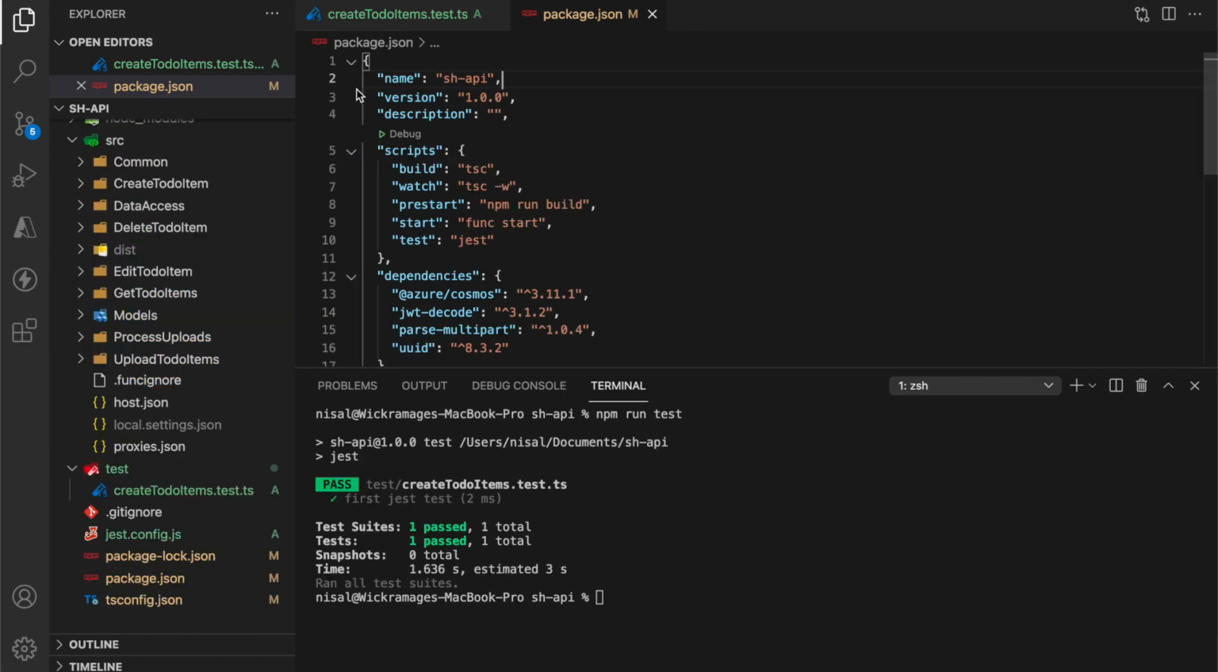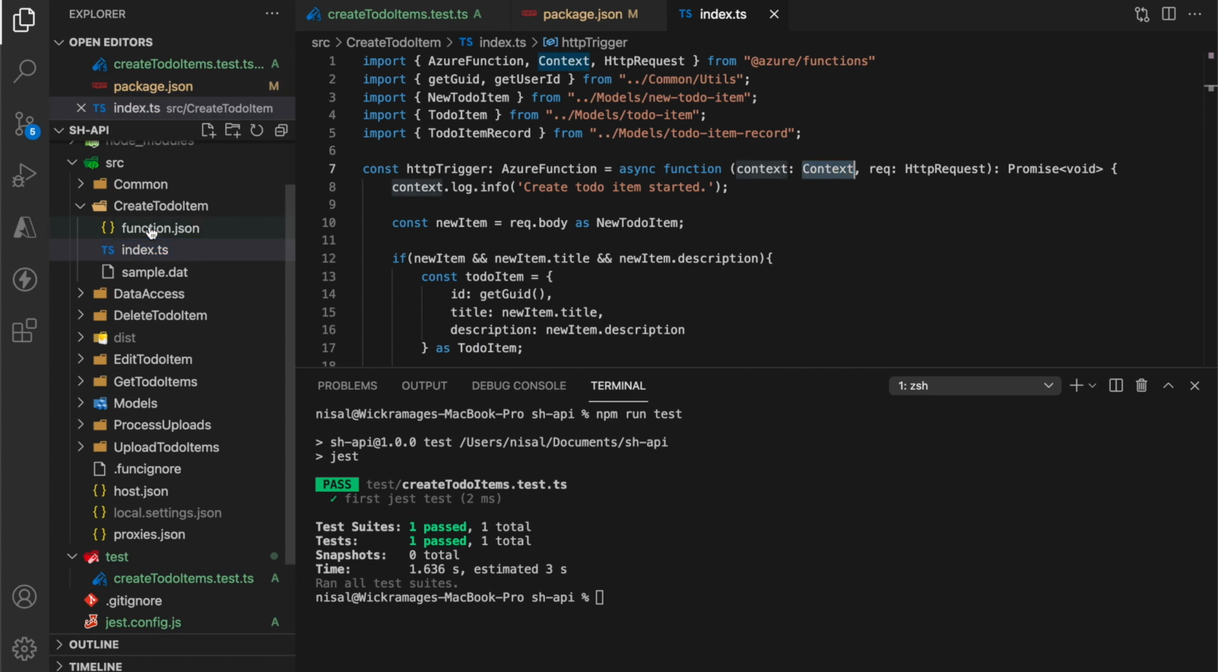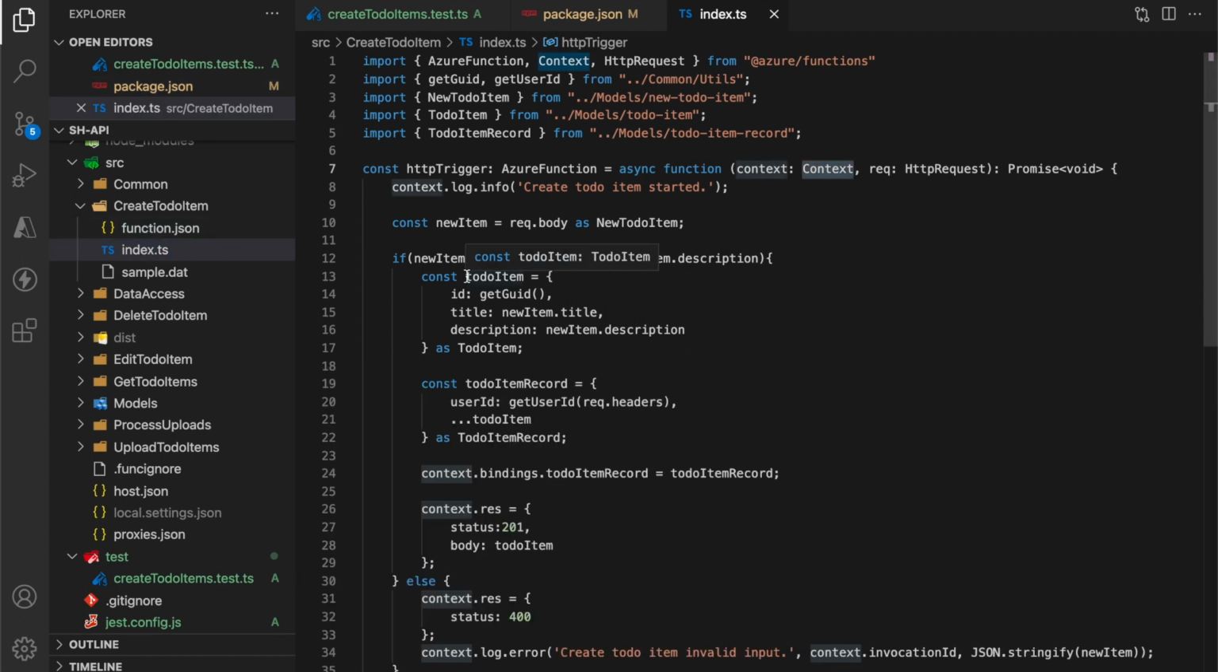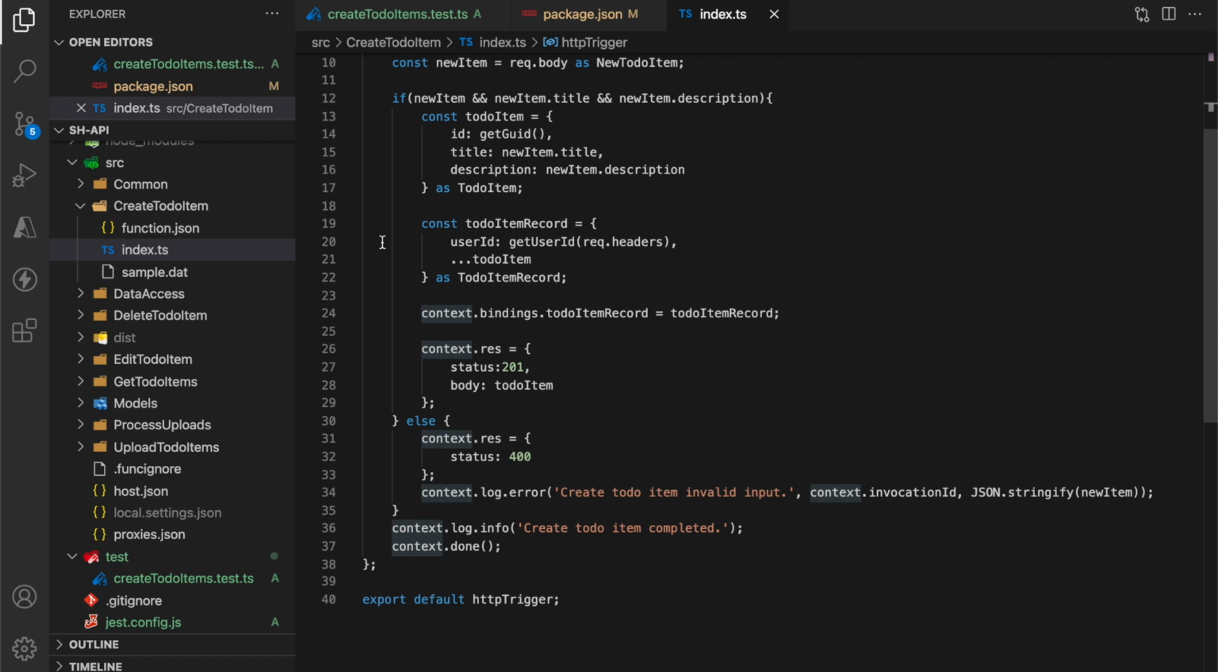Now let's write an actual test. First, let's go to the create to do item function and see what's going on. As you can see, the function is called HTTP trigger and it takes two inputs, the context and the request. And the output record and the output response are also set on the context. So to unit test this function, we will mock the context and the request, and after running the function, we will validate the context for output bindings and the response.